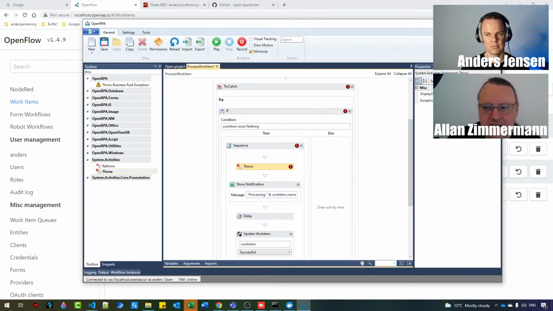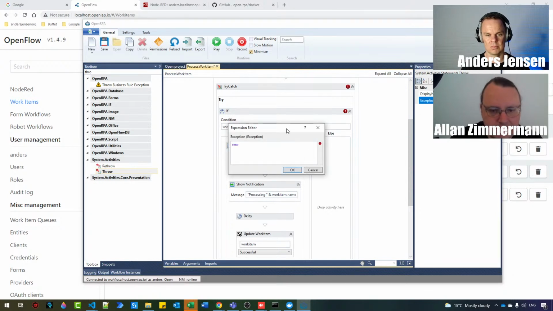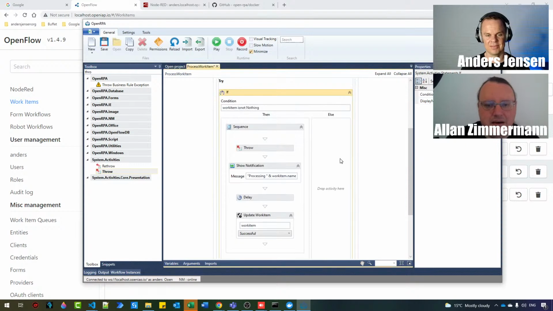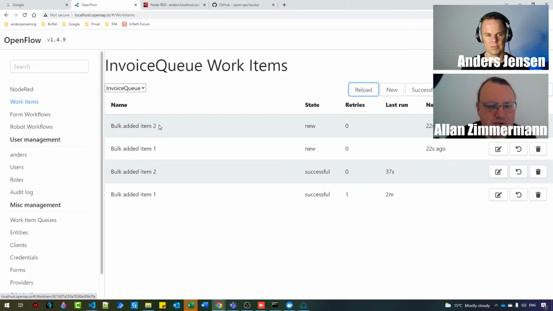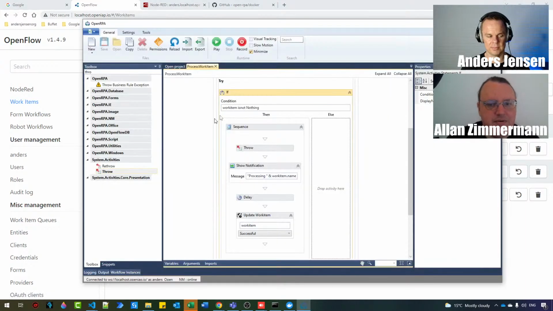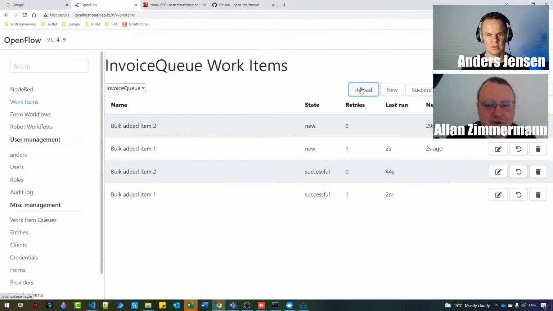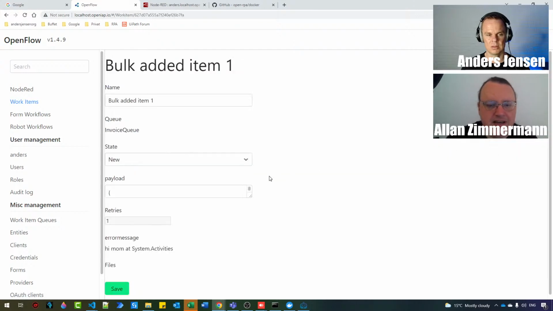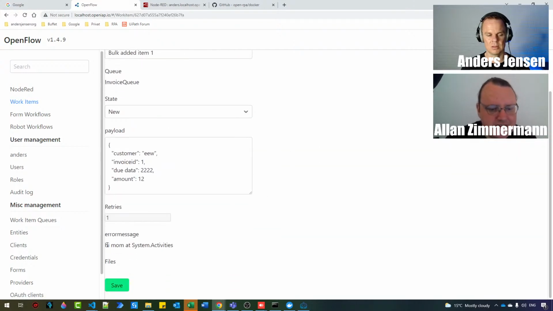So if I go inside here and I throw a new exception, "Hi, Mom." Just to make sure, we now have 2 new items inside the work item queue, and if I run this now, it will have failed once. We can see that the retry count on this item is 1, and if I edit the item, I can see that it failed with the error message, "Hi, Mom."